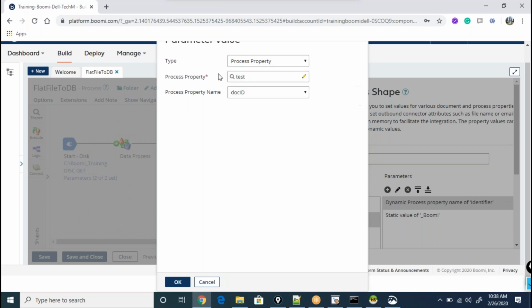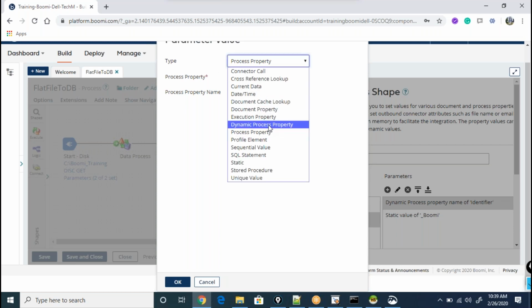All are the same. Earlier, only the dynamic process property was there, there was no process property. As part of a release, they came up with this process property. So in all of these, process property and dynamic process property, the scope is process level, global scope. We can define it in a parent process and use it in a child process, whatever it is.